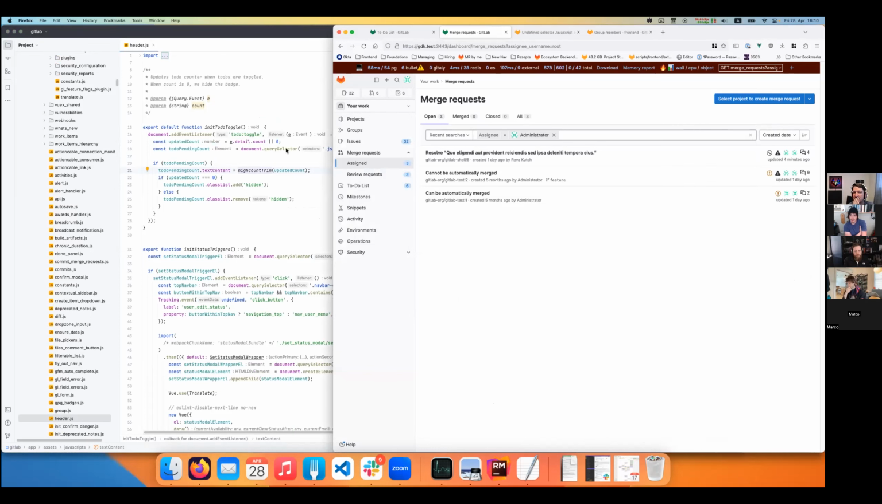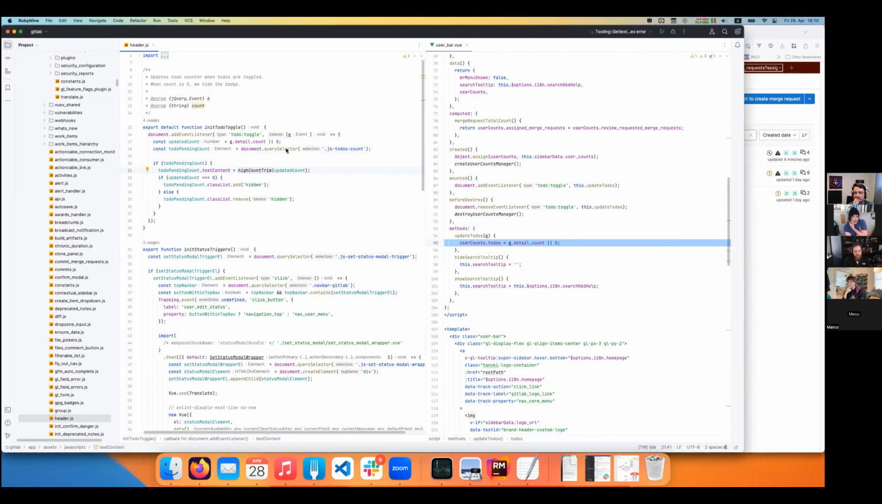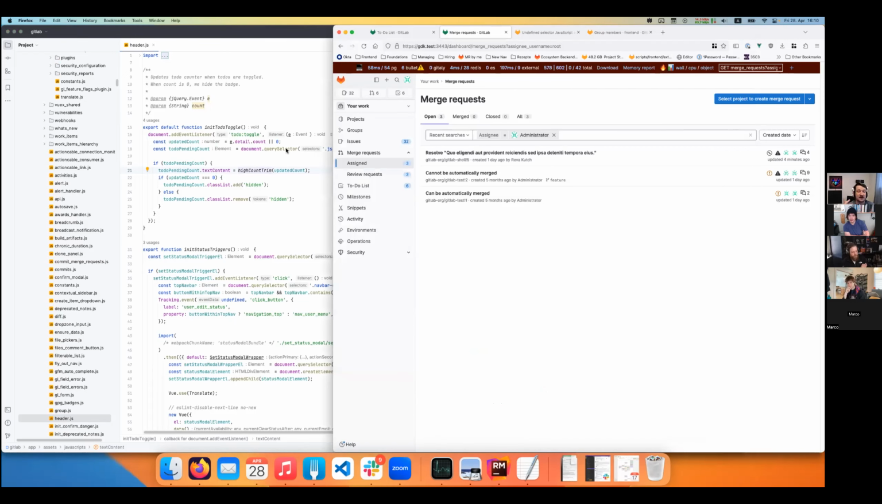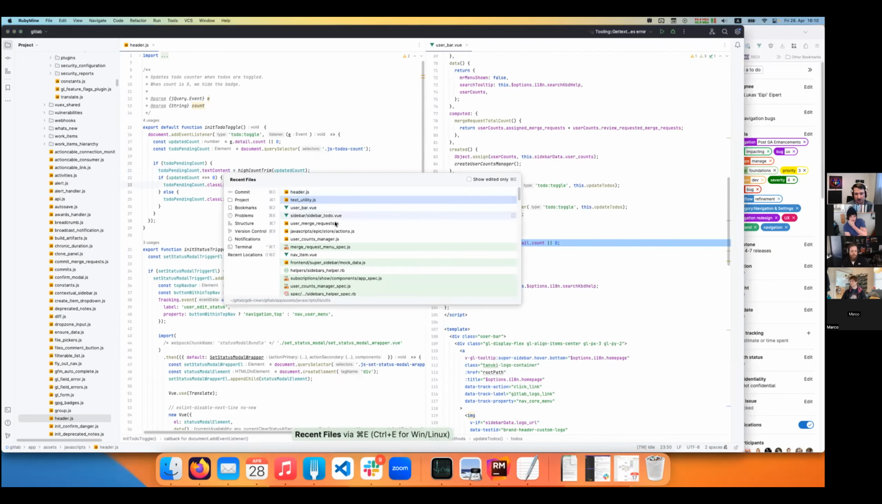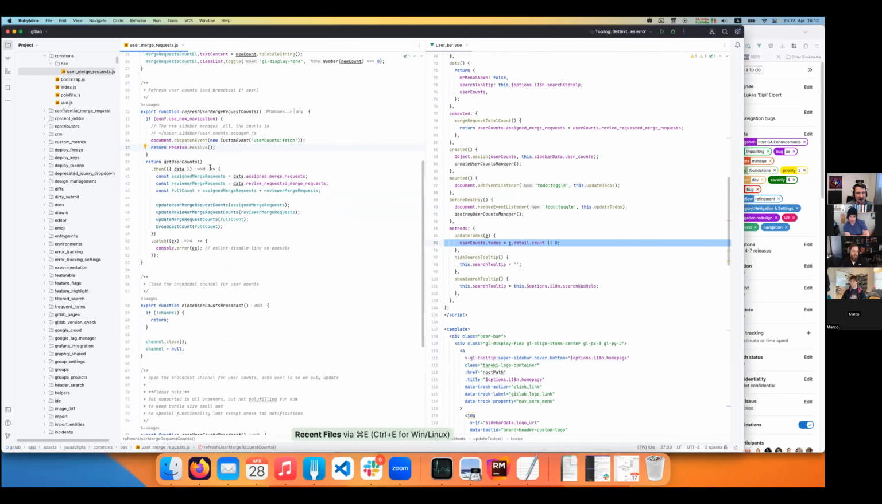So the goal right now is that we need to get this working for the super sidebar. The bug that we're observing is actually gone, because what I've done now is I've basically short circuited.